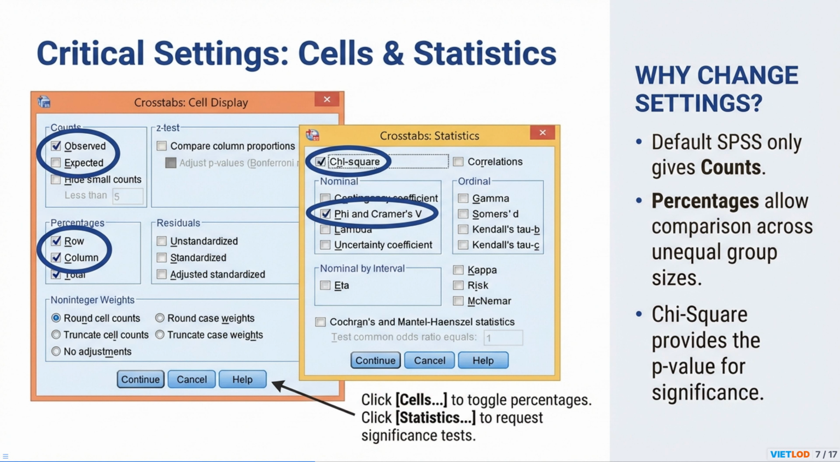Inside the Cells menu, it's crucial to select Percentages. Row percentages are the most common choice when the independent variable is in the rows, as this allows for easy comparison across categories. It's also good practice to select expected counts to check the sample size assumption.